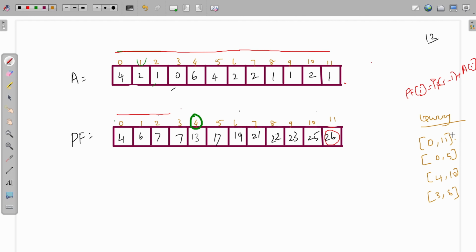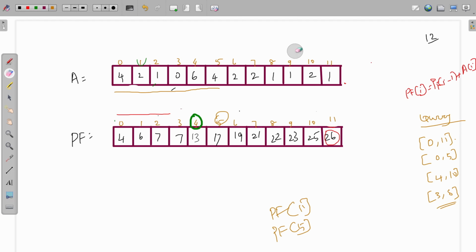So directly, for this query, I can return prefix of 11. Now 0 to 5, they are asking for this range, and that will be present at this index, right? So I can directly return prefix of 5. Got it. Now the important point, let's take 3 to 8. So I need the query 3 to 8. Before that, let me delete something for your understanding.